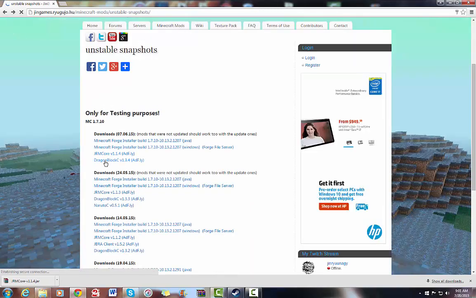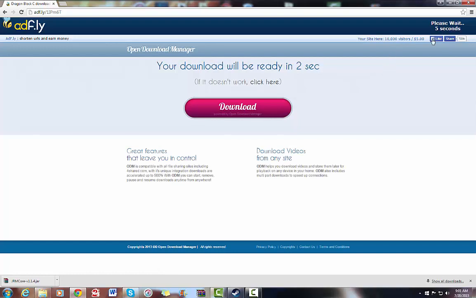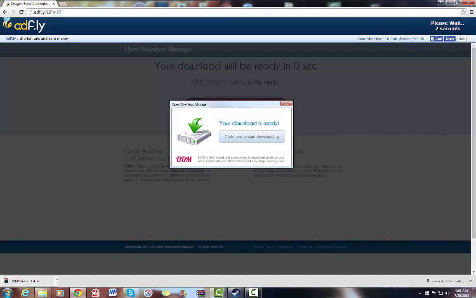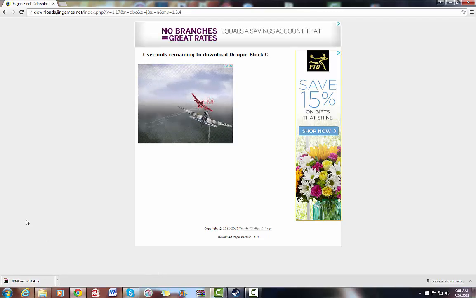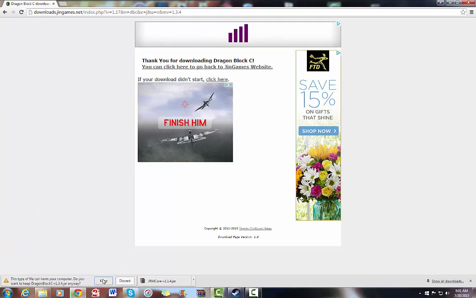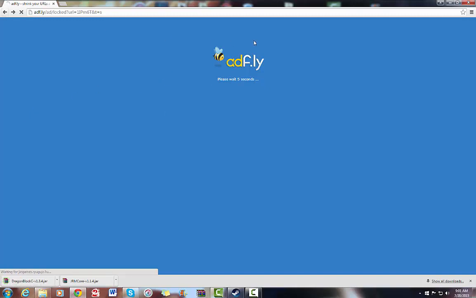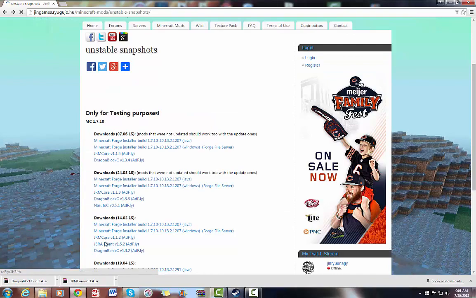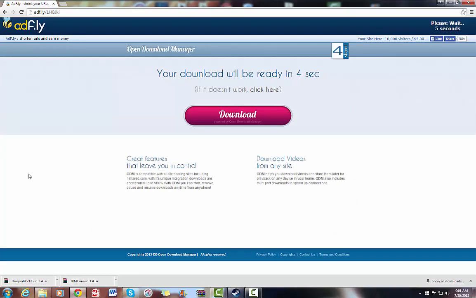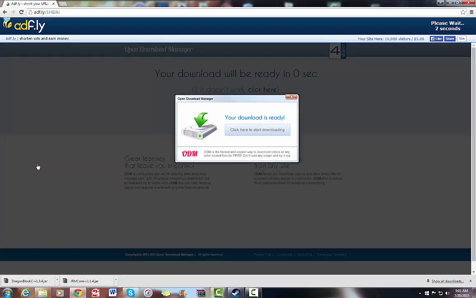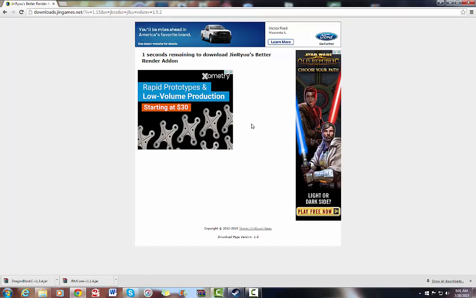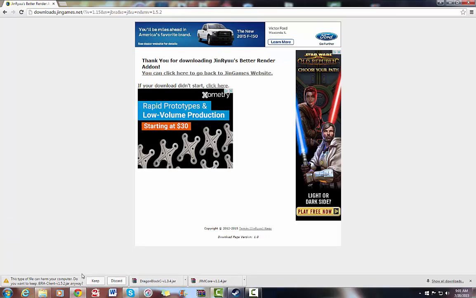Then you're gonna wanna get Dragon Block C. So this is the actual mod. The core is just to stabilize it. Keep. Leave the page. Okay. And then you want to get this client. And then you have everything you need to join a stable Dragon Block C server.